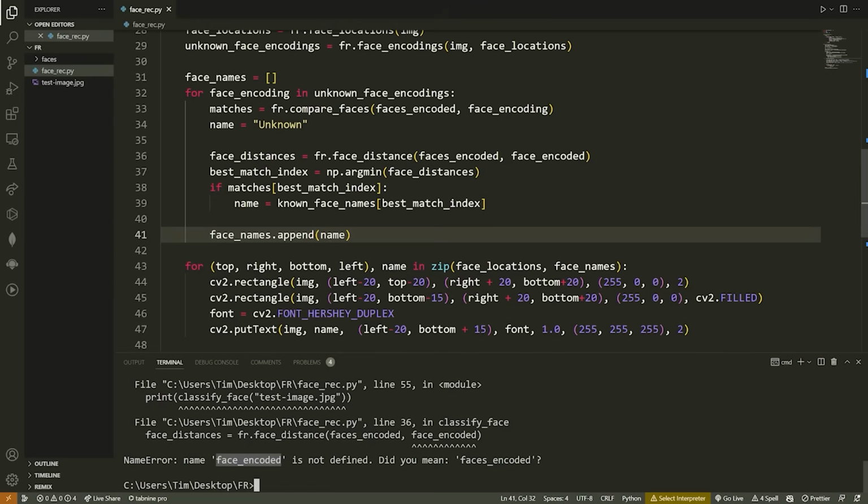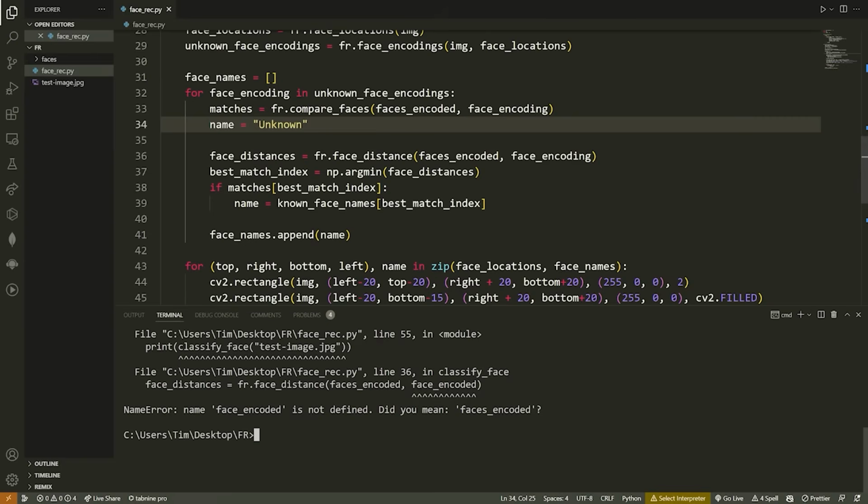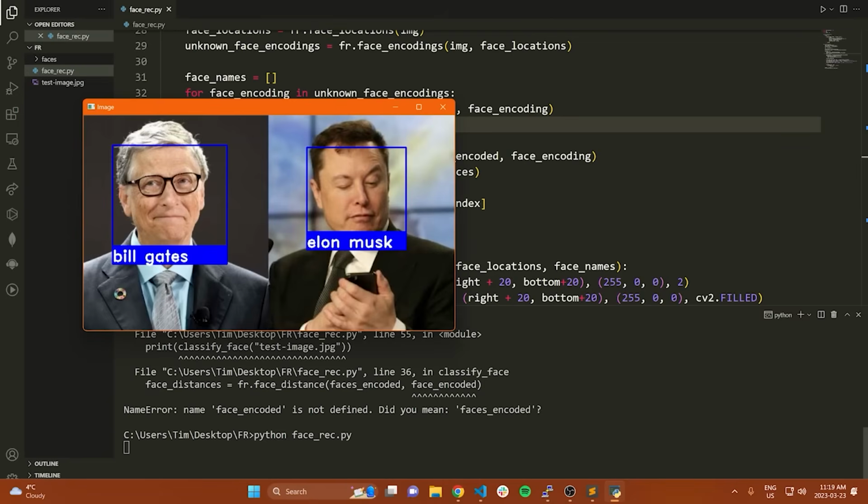Let's have a look here. So this is right here. This needs to be face_encoding, not face_encoded, because we're referencing this variable here. All right, so let's give this another run. And there you go. We can see that our image pops up, and we have our faces labeled, Bill Gates and Elon Musk. Notice again that we have this 2-pixel rectangle.